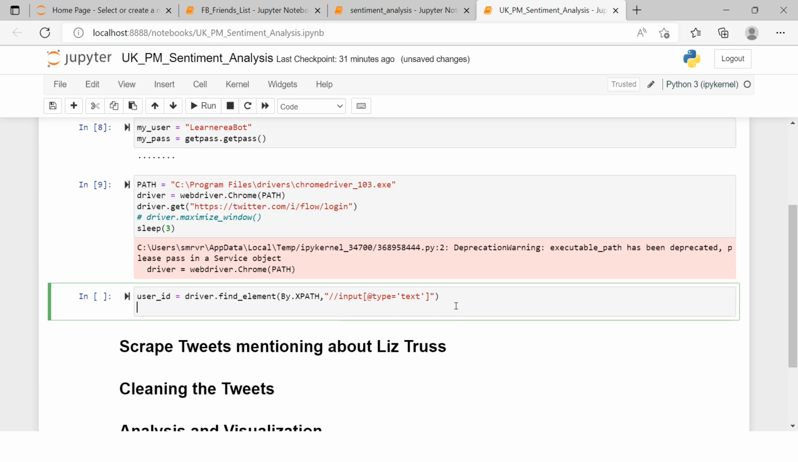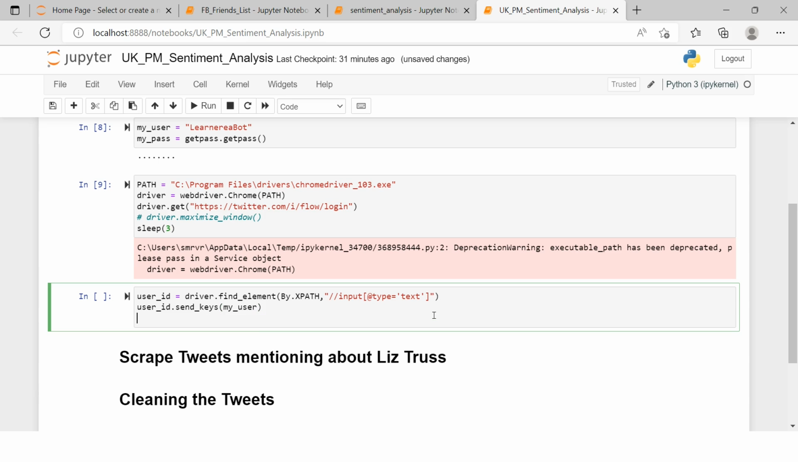So when this appears, this will select the search box, the user box, and in that I need to supply the user ID, which I have stored right over here in my user. So here I'll just say my user over here. All right, and then what I need to do next is click directly over here.